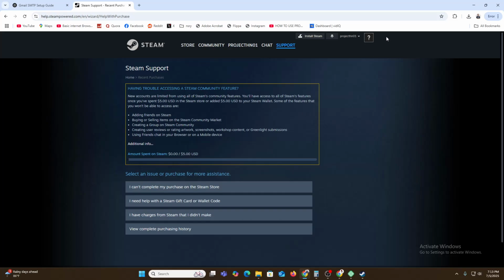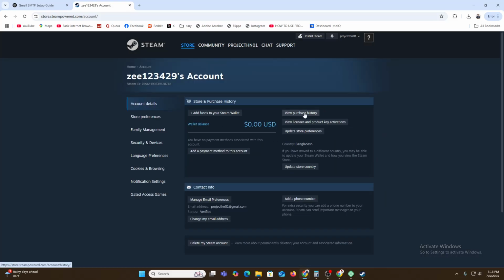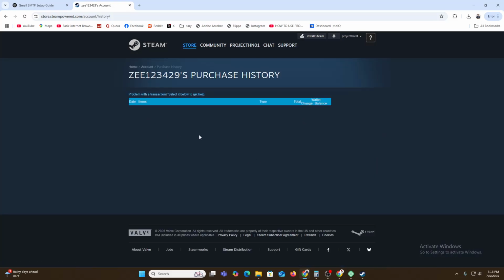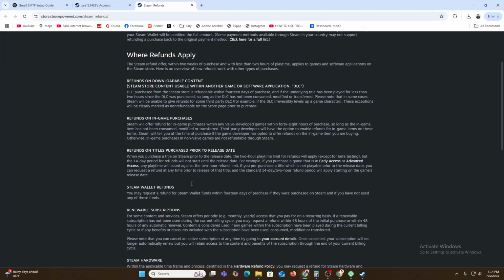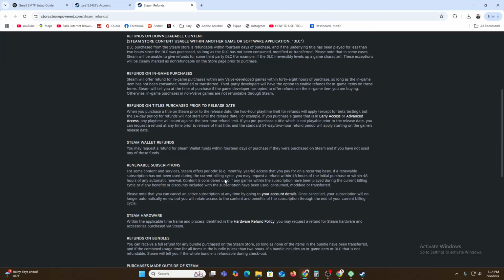This is the easiest way, or you can go through this one: click on account details and then go to view purchase history. If you purchased anything and you fulfill the refund requirement, then you can go with these options. Here you will find the link, you just need to click over here and it will redirect you to the next place. You can also go with these refund options. Here you can see the refund applied, so you can read these options.